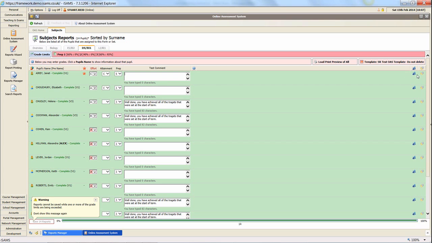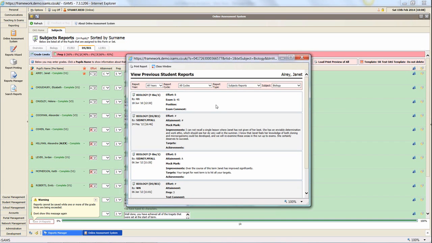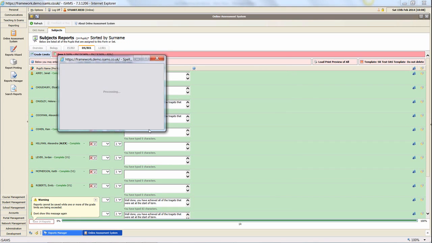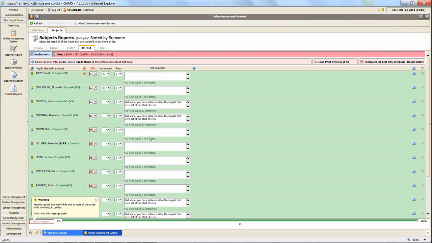I can get access to historical grading information, previous report preview. iSAMS knows I'm writing biology reports for Janet, so there's all of Janet's previous biology reports. I could have included a previous grading summary as an option. There's a spell checker. Designed around very, very quick data entry, but fully customizable to you.